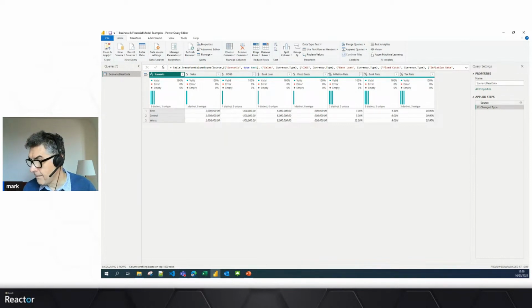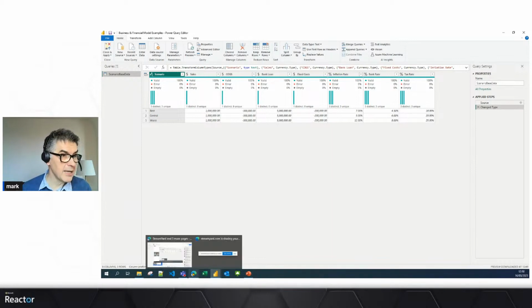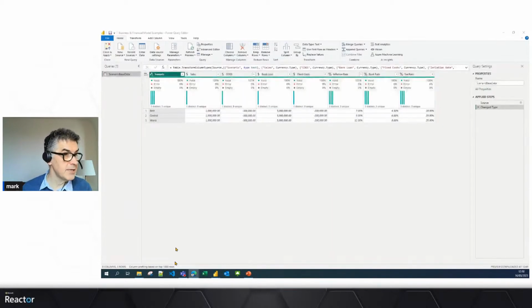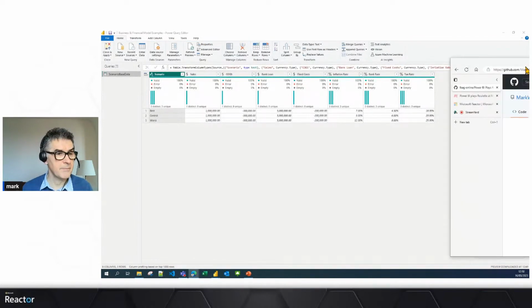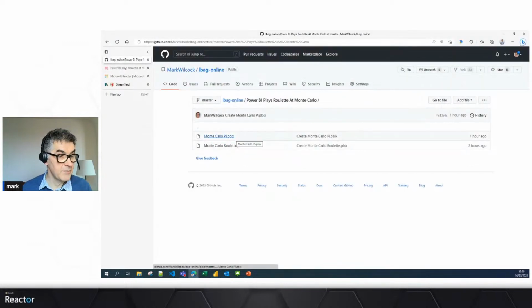Great. So no more questions there. Just to remind everybody, if they want to have a look at this, I'm going to share my screen. I'll make this available, but the two Power BI files that we've used to calculate pi and to simulate the roulette are on GitHub. If you go to GitHub and search Mark Wilcock, you'll find them. Just search for Power BI plays roulette, and you can download them.